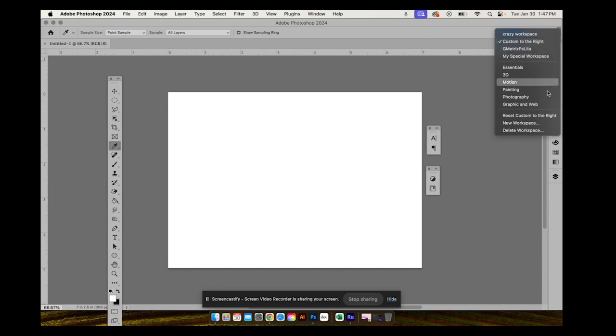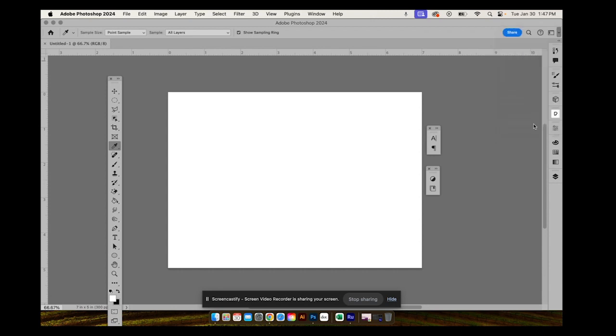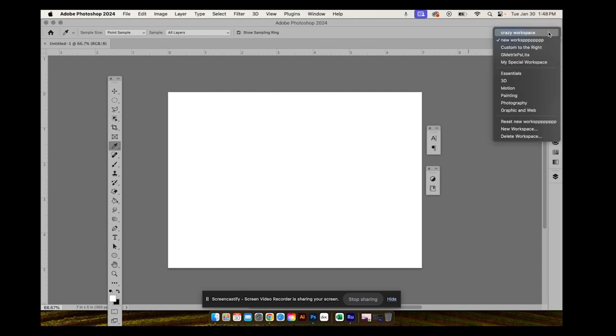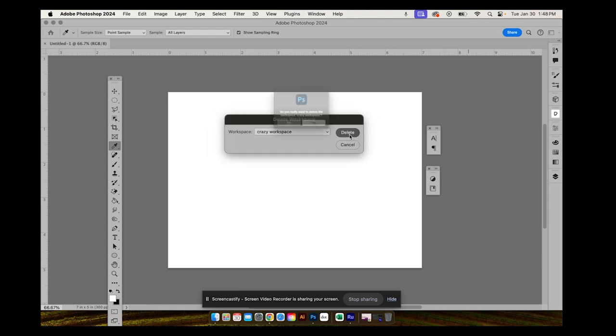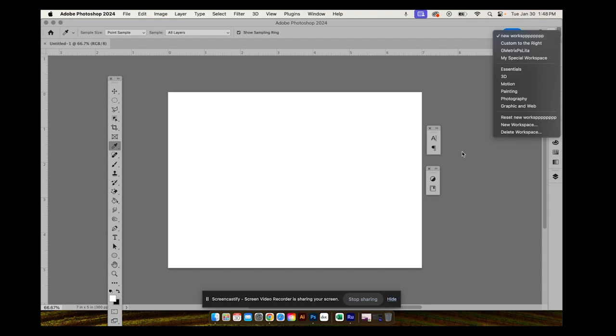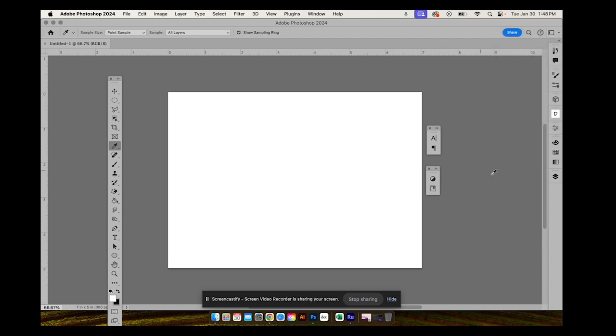I'll go here and click on New Workspace. Call it something crazy and hit save. And if I go back here, there it is. There's that new workspace. If I wanted to delete it, I can go ahead and delete it. So super easy. That's basically how you manipulate the different elements and features in Photoshop.